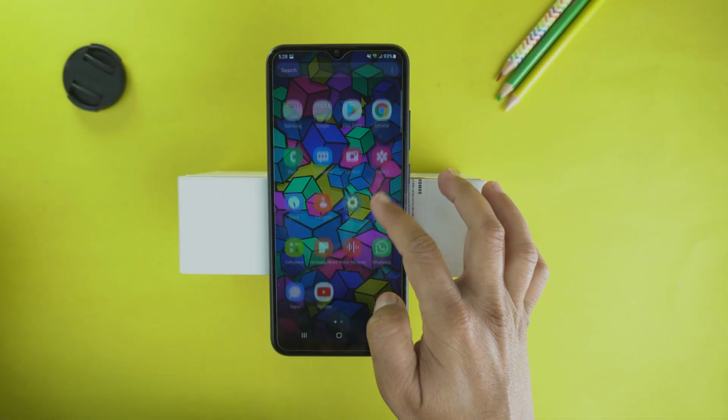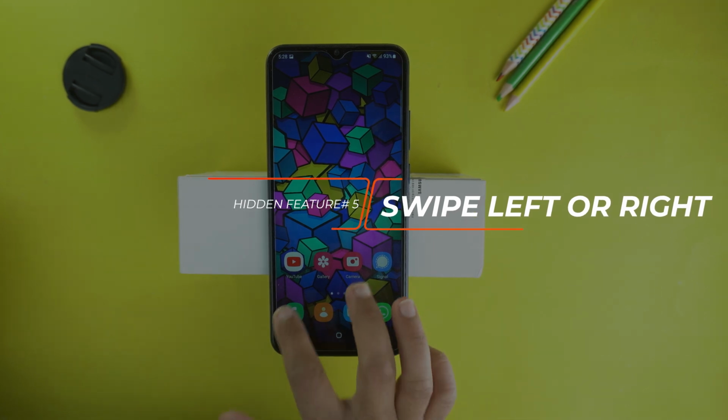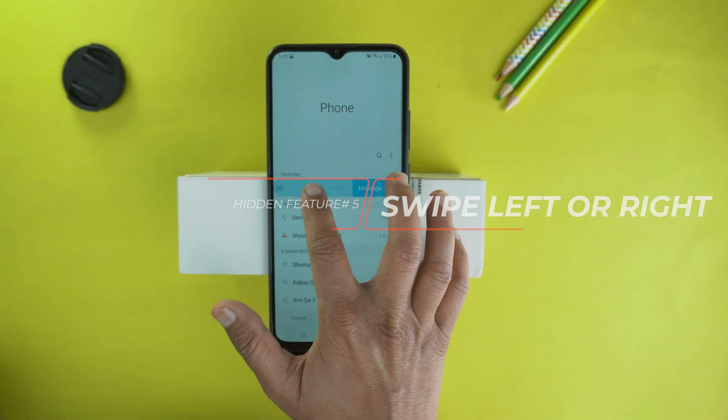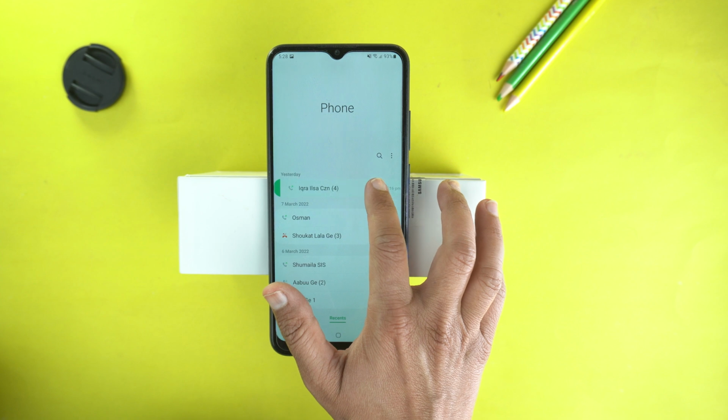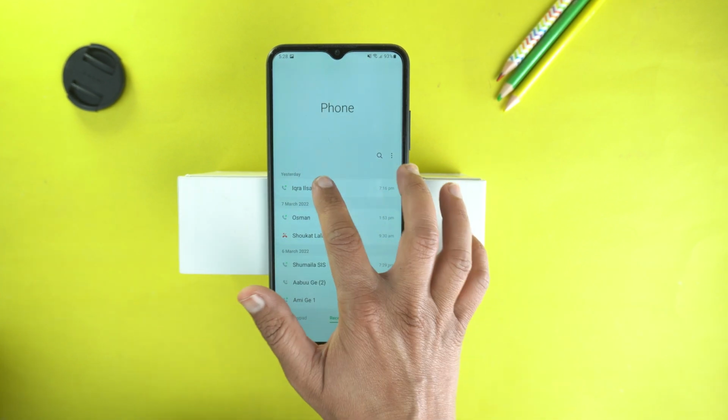And the next hidden feature is swipe right to call and swipe left to message. Yes, by this shortcut you can swipe on any contact to left or right to make phone call or message.